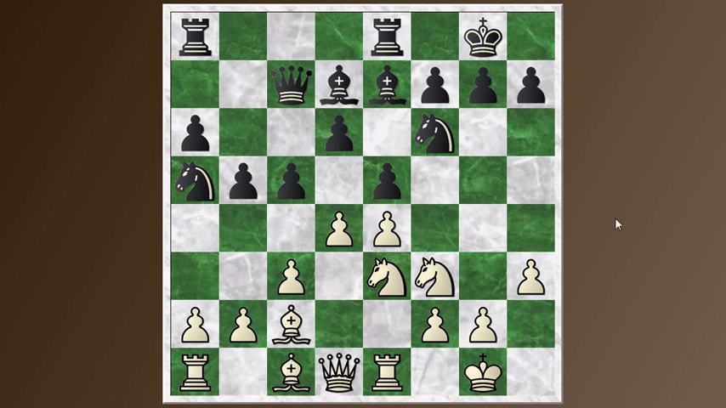What I wanted to say about this center is that this is a closed position, but it's not static. It could still open up. Black can open it up by taking, or White can take, or White can push on with d5 and try and keep it closed, depending on what he wants to do.